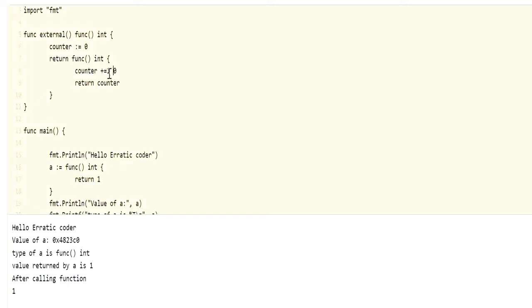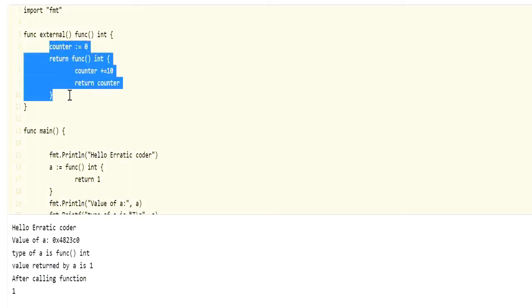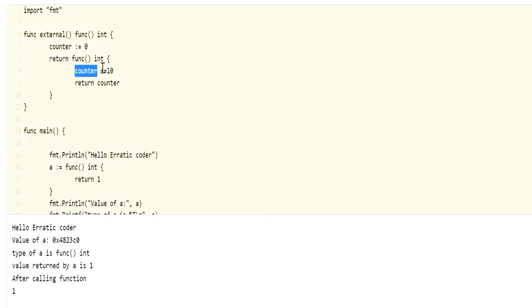In this anonymous function, I am referring to the counter variable that is defined outside of its scope, and yes, it becomes a function closure. So a function closure is an anonymous function that refers to a variable. This is referring to a counter variable which is defined outside of its scope. We have defined the variable counter at line number 6, and the scope of this function starts from line number 7.